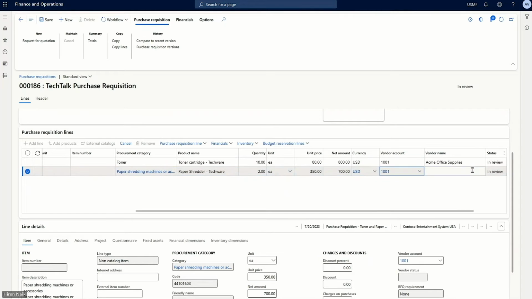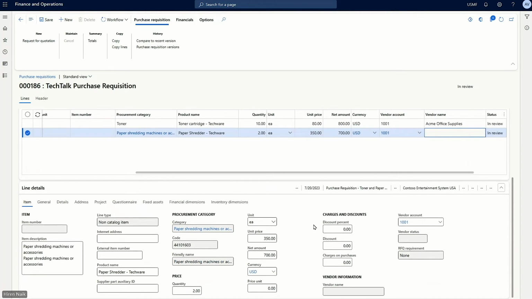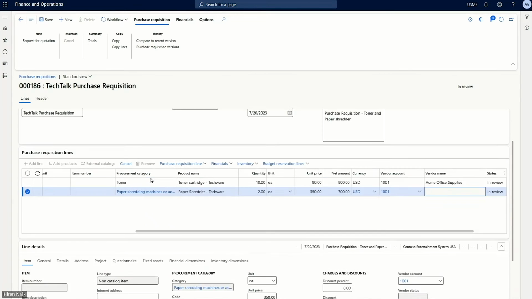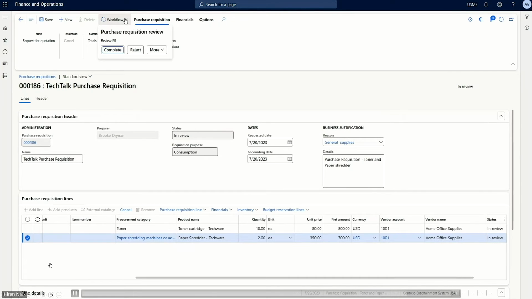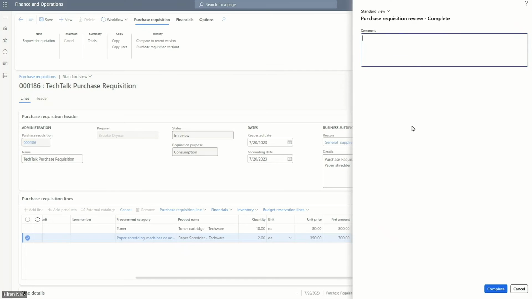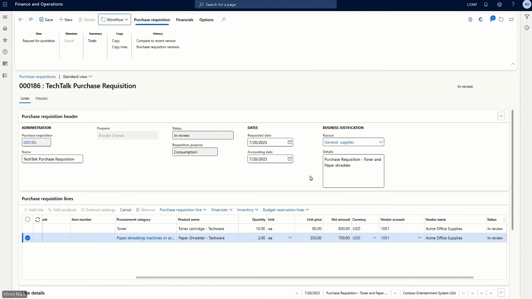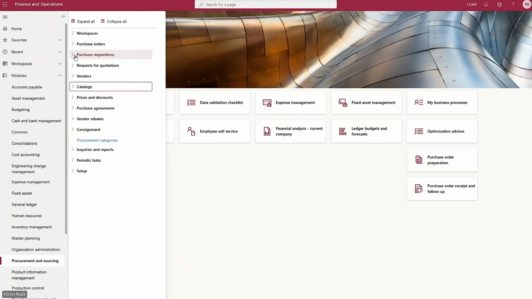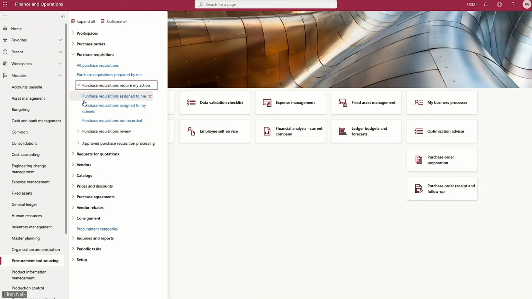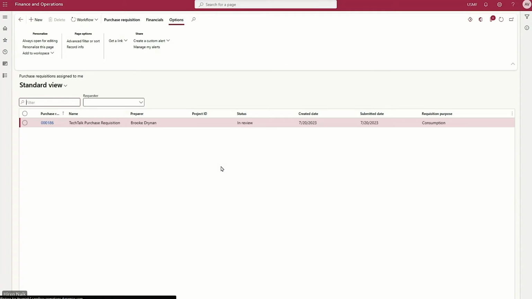As I have completed this information, I can also add some other charges and discount if it's needed. And now I will submit and I will complete this workflow. So I will say that I have completed the purchase requisition. So now it will go to the next steps. So now I'm logging as the requisition manager. So I go in procurement again, purchase requisition assigned to me. And I can see the same purchase requisition.